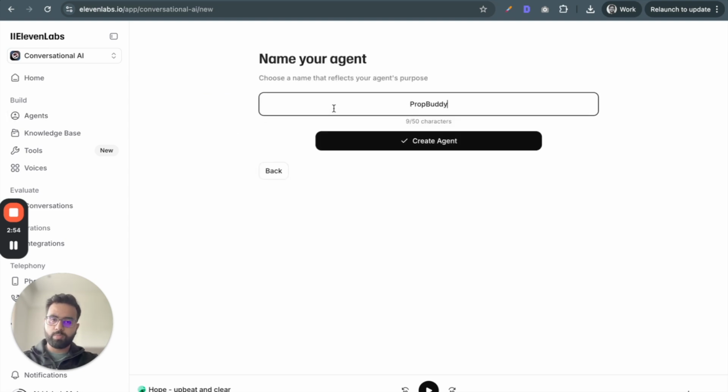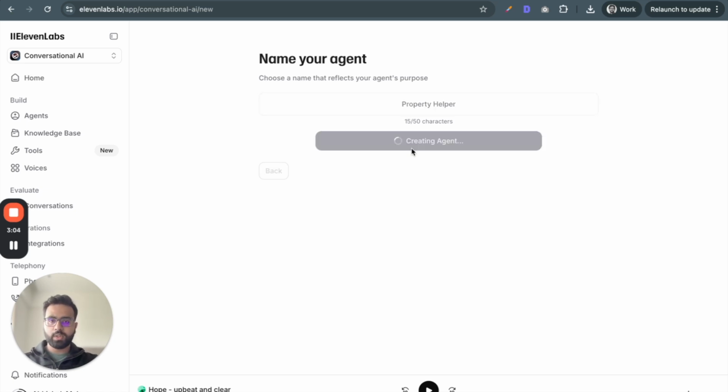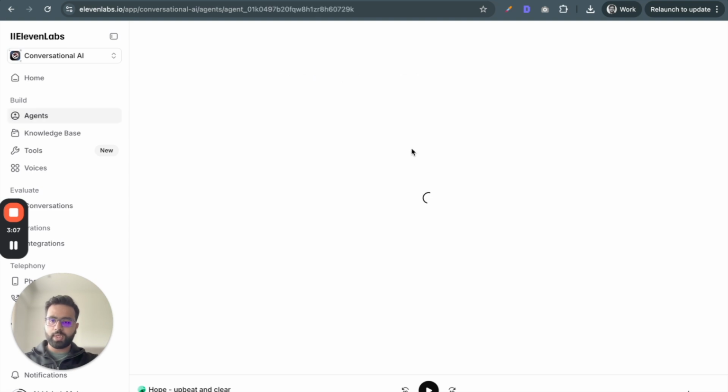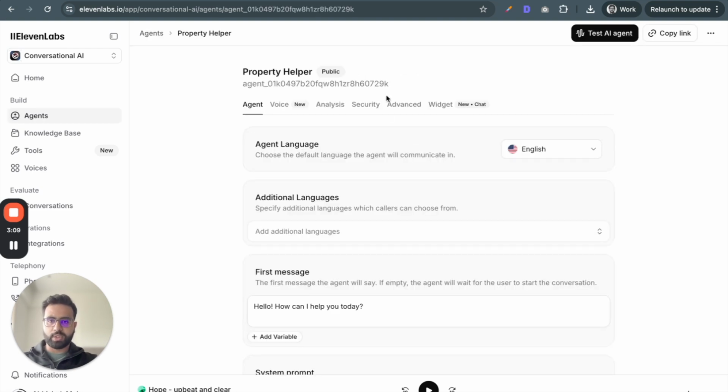Let's call it property helper. I'll just click on create agent. And with just that, your basic structure of the agent is ready. Now, these are some settings that you'll have to do to build your agent. I'll walk you through each of these and what they are, and it's very simple.